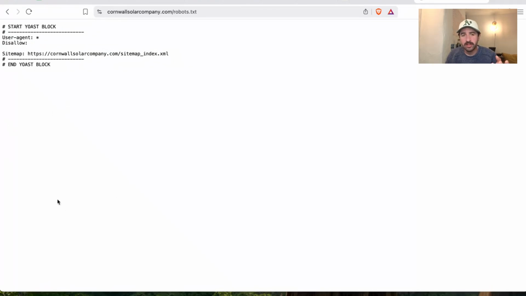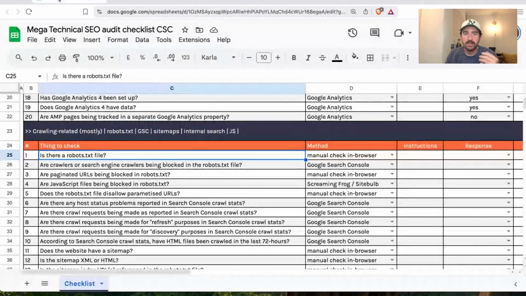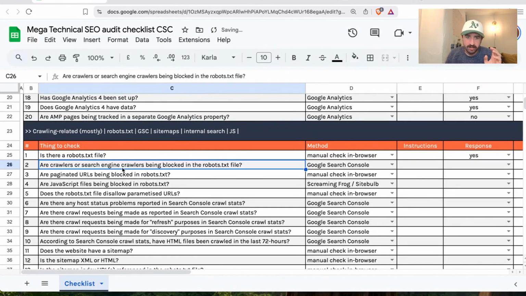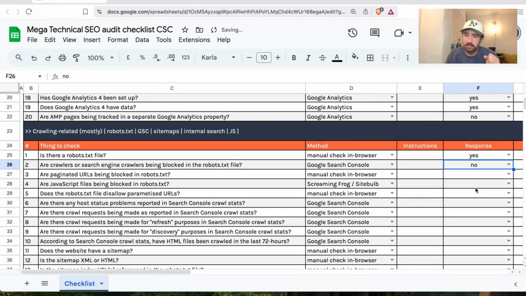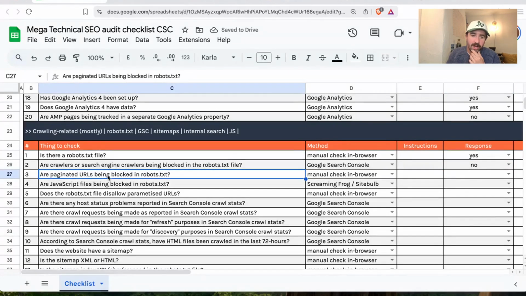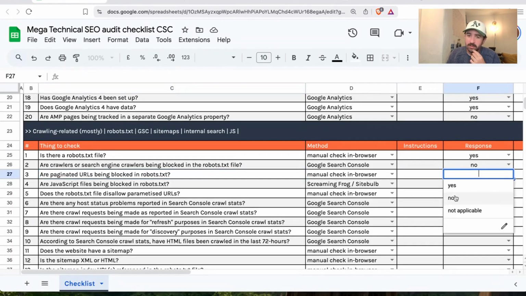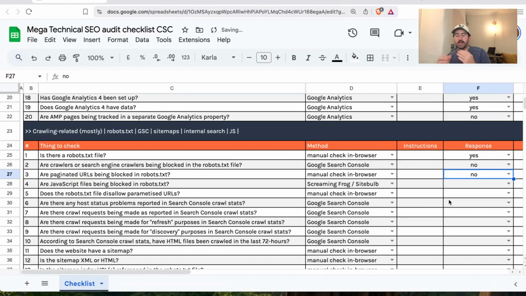You can put stuff in there, you say, hey, I don't want this, this stuff is irrelevant, you don't need to bother looking at it, basically. But anyway, we can see that yes, we do have that. Are crawlers or search engines being blocked in the robots.txt? No, they're not. We saw there wasn't anything in there showing they were being blocked. Are paginated URLs being blocked in the robots.txt file? No, we're not blocking anything in there.